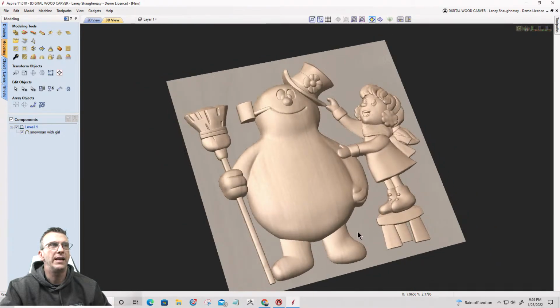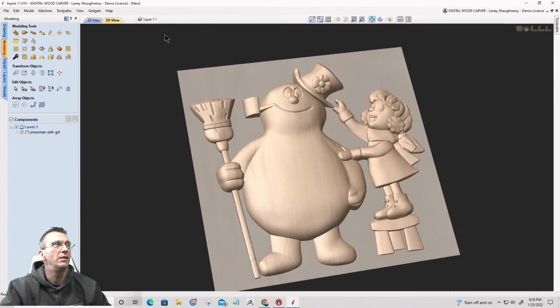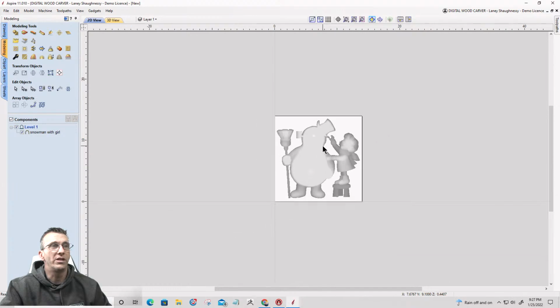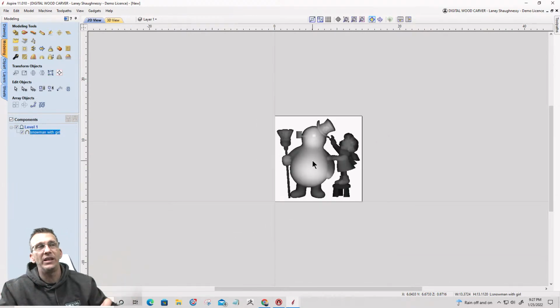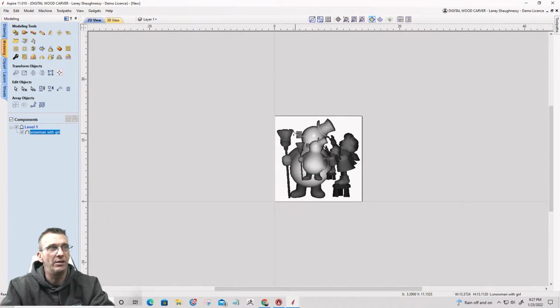From here, once the model's in, if I'm not combining it with anything, if I'm making it part of a project or whatever, I can now size the model to whatever size up or down that I want to make it.